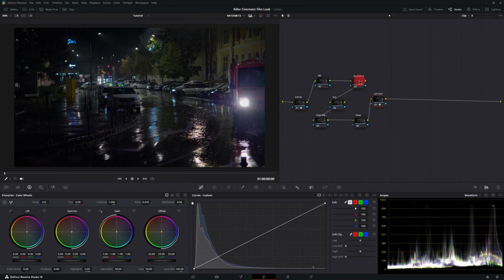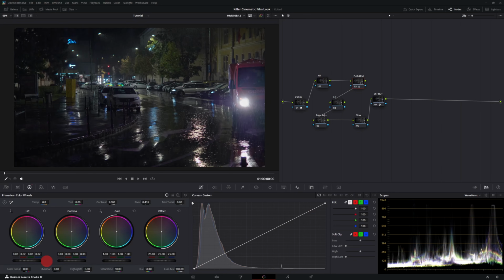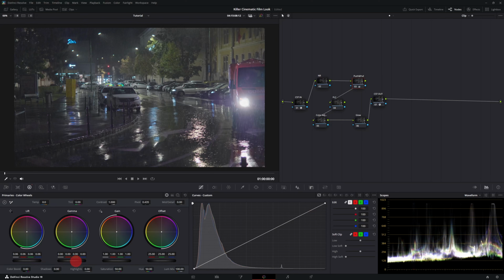Now that we have our footage color managed, let's close out the effects tab and go to push and pull. I am going to skip noise reduction because I'm going to talk about it later in the video. So click on push and pull, and in our primaries color wheels, we have lift, gamma, and gain, and we're going to grab lift and raise it up to 0.04, gamma to around 0.03, and we're going to pull the gain, because we're using push and pull, to around 0.85. Good.